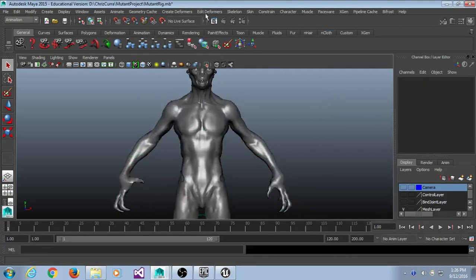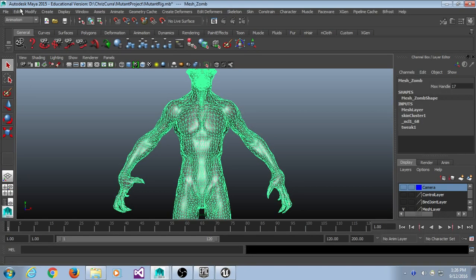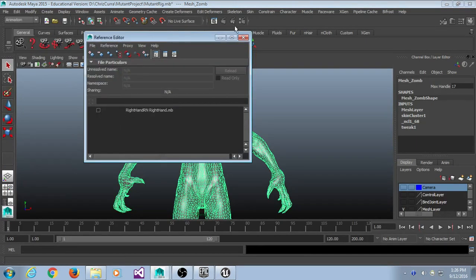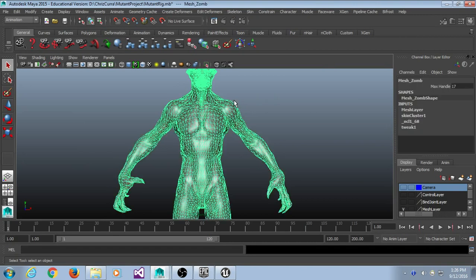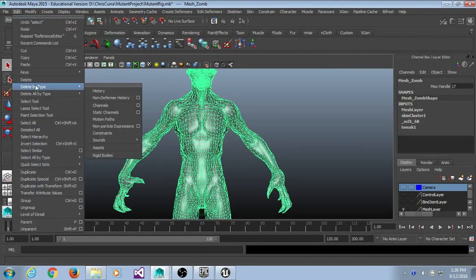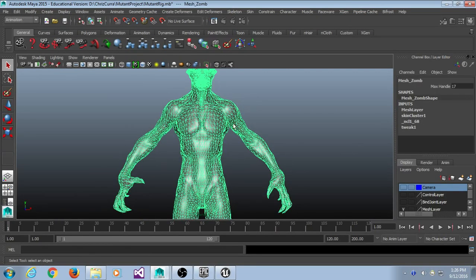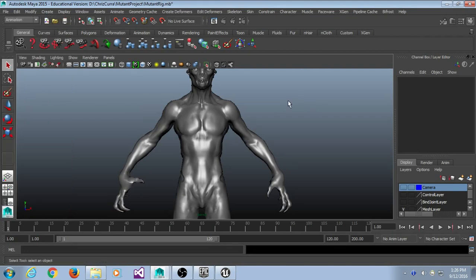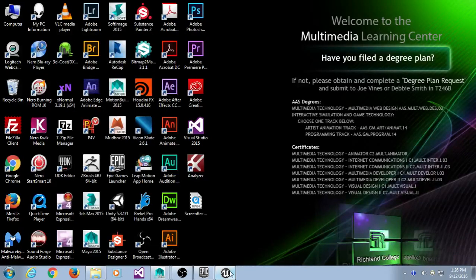All right. So again, I'm in my Mutant Rig file now. And I clicked on him. Well, the first thing I did was uncheck the hand in the reference editor. And then I clicked on him and went to edit, delete by type, non-deformer history. Not delete all by type, but just delete by type. And that just deleted the non-deformer history on him. Him only. And then I exported him, same settings, export all, same settings. And now let's pull them into Unreal.